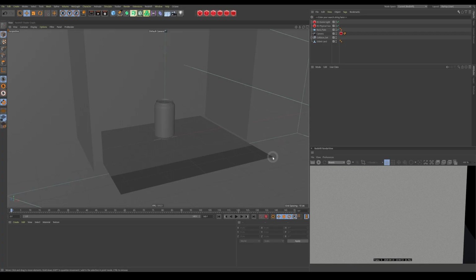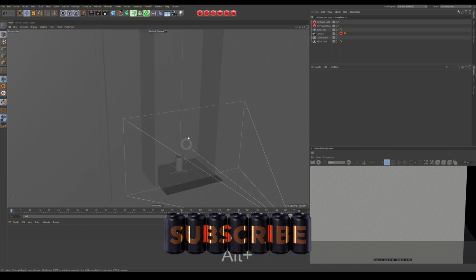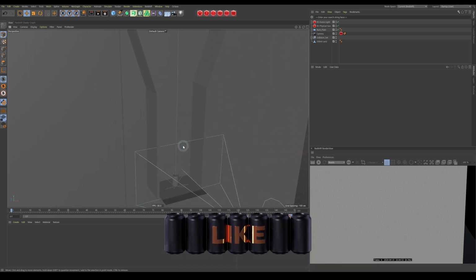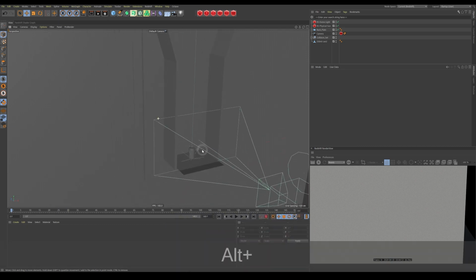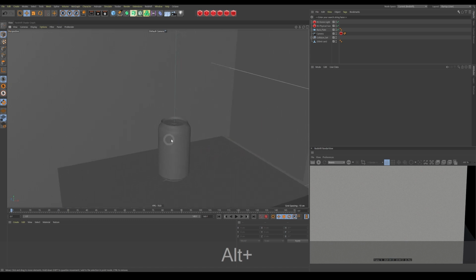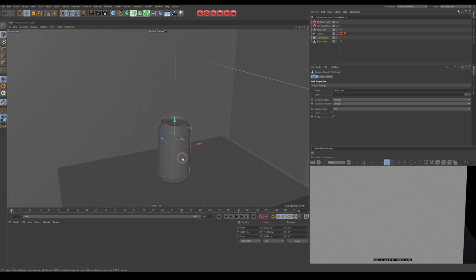So here we are inside Cinema. This is the scene we're going to be working with. I've already got a few bits and bobs set up. I've imported this can, which I think I got off GrabCAD and then modified it slightly because it had too many polygons, and for the simulation it was a bit much.